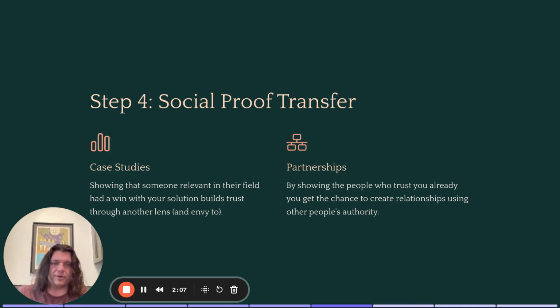Another thing is partnership. By showing the people who trust you already, you get the chance to create relationships using other people's authority. So you might not have a really fancy case study, or you might be under NDAs and can't show the work. That's fine. What you could say is, instead of the company, the person, right? So it's like, hey, Nathan from Success Bandit said this about me. The reason why is we did XYZ. I can do the same for you. Let's talk. Now, if I've got my Dream 100 dialed in, they should know who that person I'm naming is, right? Like, oh shoot, you did that for Nathan? I know Nathan. He's in my space. Absolutely want to talk, right?